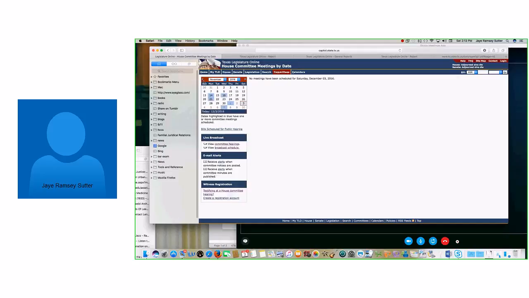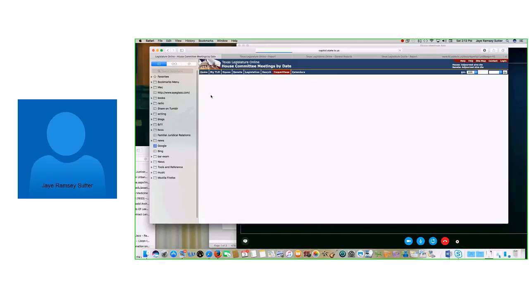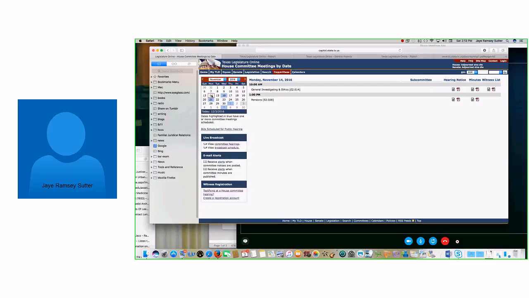I'm going to back up to the election. I don't see that there was a meeting, but let's see what happened on the 14th. There was an ethics committee meeting, the 16th, county affairs, the 21st, juvenile justice, the 1st of December, insurance, of course, the 7th, transportation. So I'm not finding a meeting for that specific piece of legislation. Perhaps these were other committee meetings.